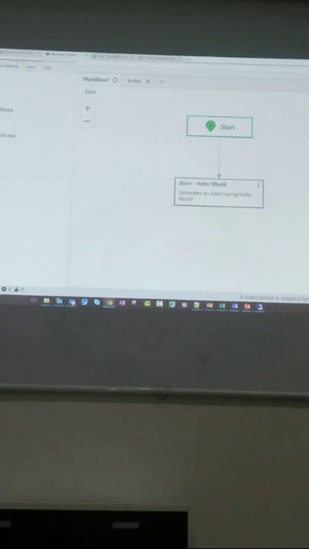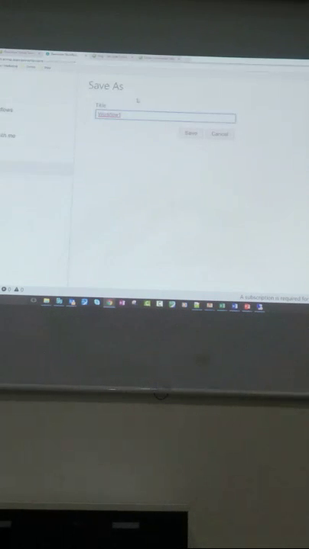So I'll go File, Save As, and I'm going to call this Hello World. I might have one already saved as Hello World, so I'm just going to say Geomatic as well. And click Save.